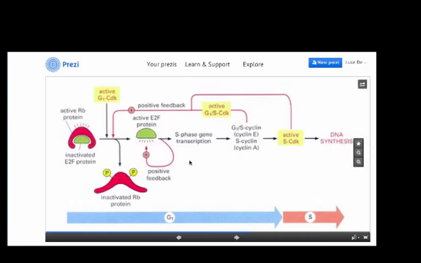So that's the basic story. Important parts are inactivated RB means activated E2F. E2F is a transcription factor, and there are three positive feedback loops here. That's it.